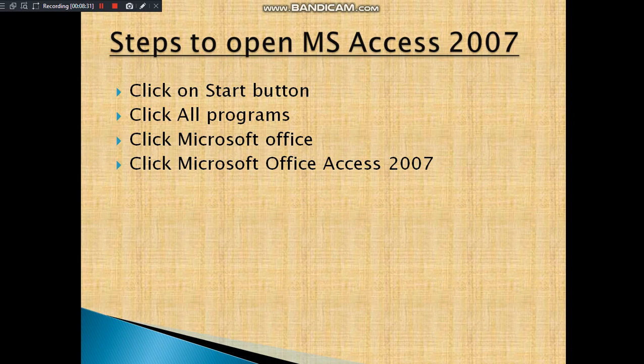Now, next topic says how to open MS Access 2007. See, it was a basic thing, but still I have mentioned it. You must have forgotten. It is a part of MS Office only. So, step number 1, click on the Start button. Step number 2, click on All Programs. Step number 3, click on Microsoft Office. Step number 4, click on Microsoft Office Access 2007. So, I will be starting my MS Access now.